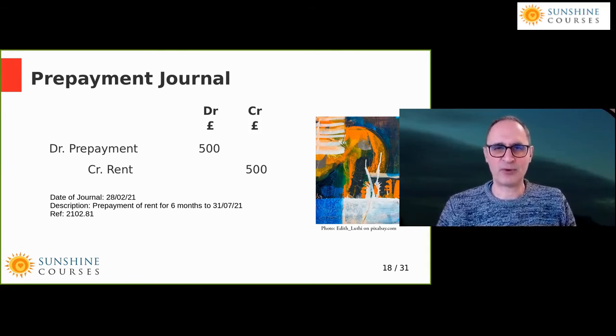So in the month of February, we would have an opposite entry here, which is debit rent 100, credit prepayment 100. And what that would do is put £100 of the original 600 into February, and it will reduce the prepayment that was at the end of January of £500, reduce that to £400 for the end of February. So this journal at the end of February is an additional journal, and each month you'll have another journal that will clear the prepayment.